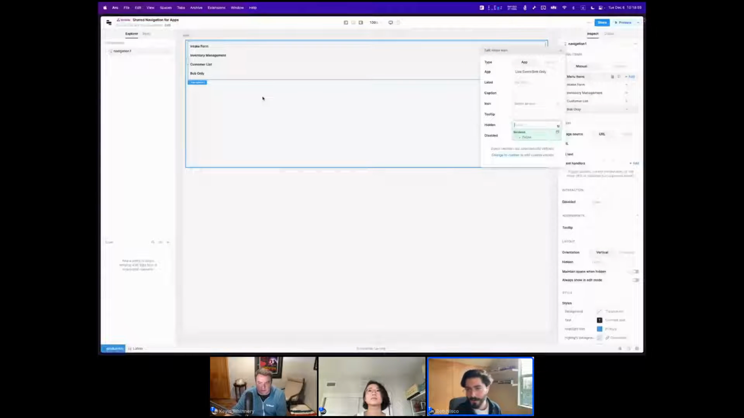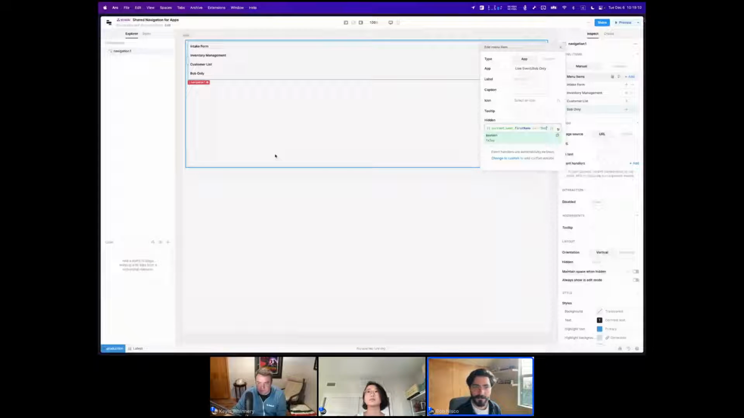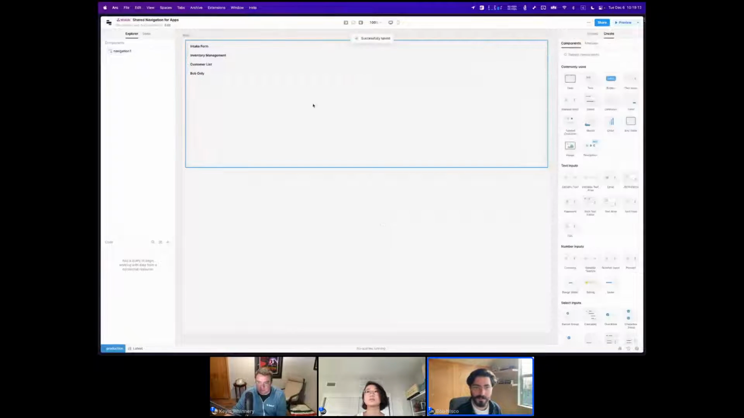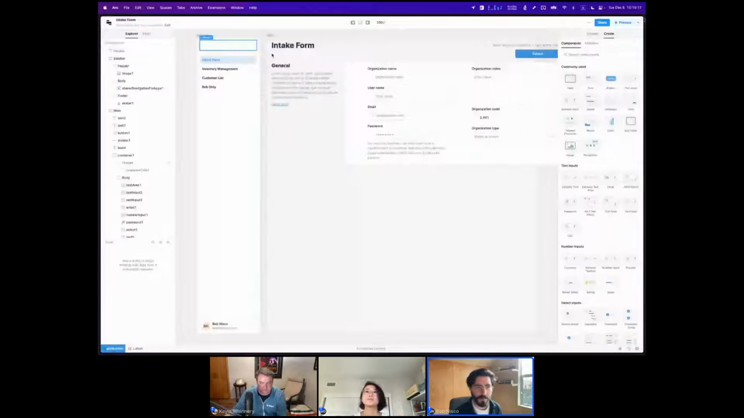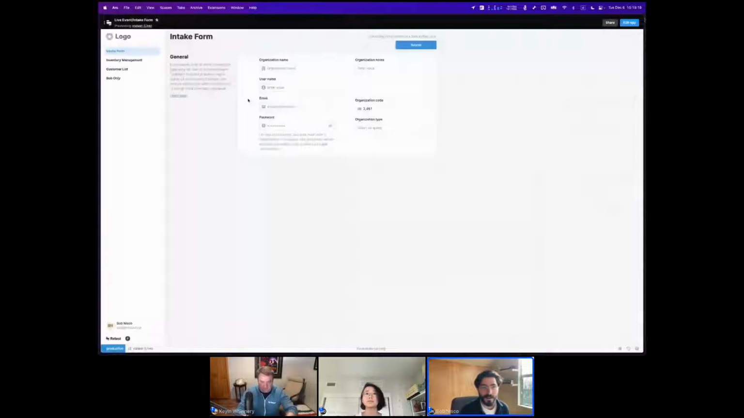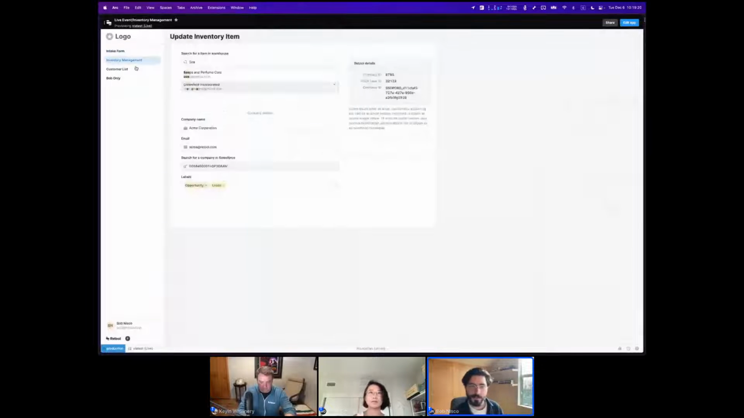And so I'm going to change the logic here that says this element in this navigation is hidden if current user.first name is not equal to Bob. And since I am logged in as myself, as Bob, I will be able to see that. So if I go to our intake form application and I click on it, all the applications that are using this module now get Bob only.